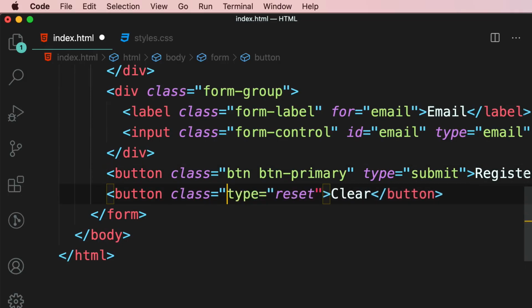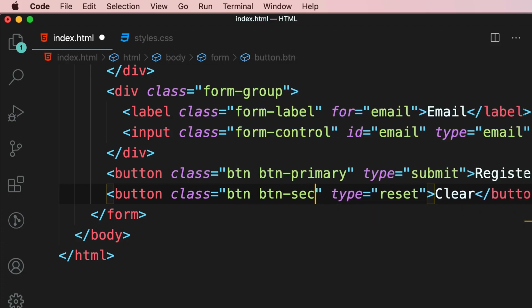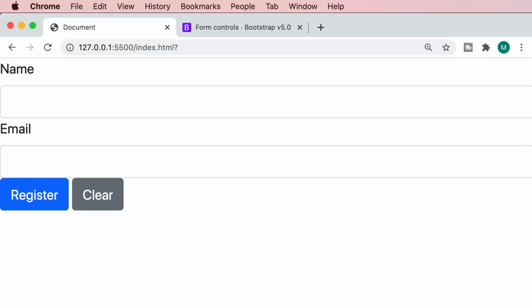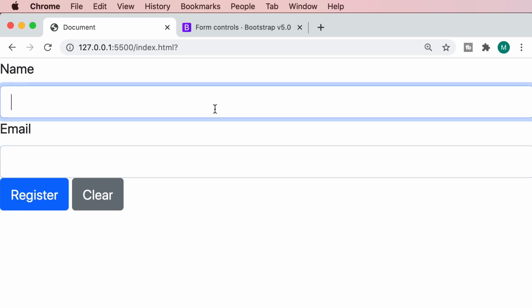Now for the second button, I'm going to apply two classes, btn and btn-secondary, which makes the button gray. So here's what we get. That's pretty similar to what we built in the previous lesson. Now, as you can see, these input fields have grown to take up the entire width of the page, but we can always apply a constraint to our form element.